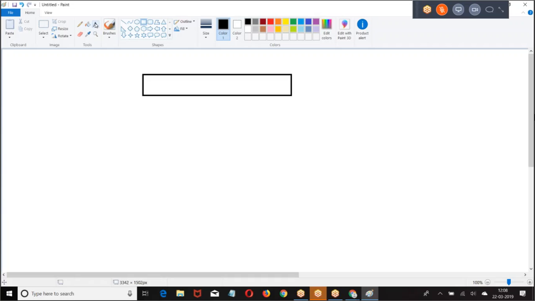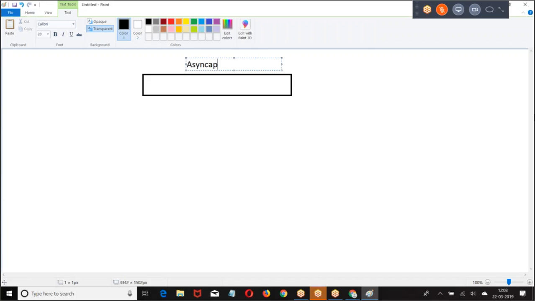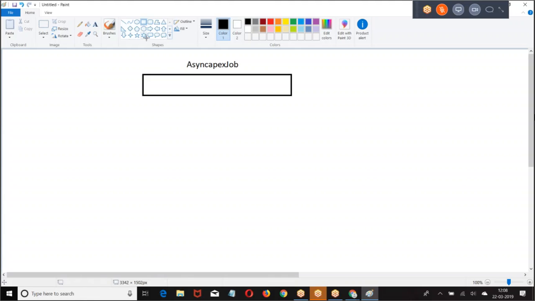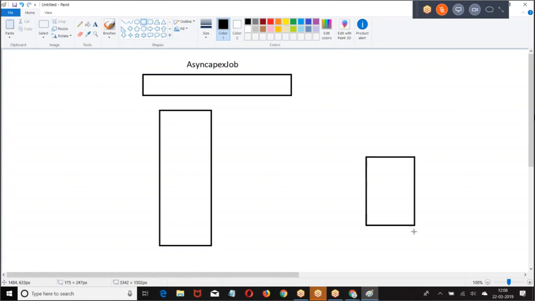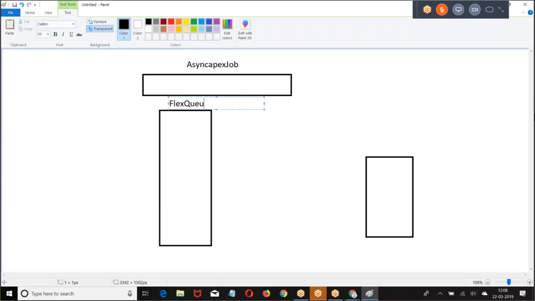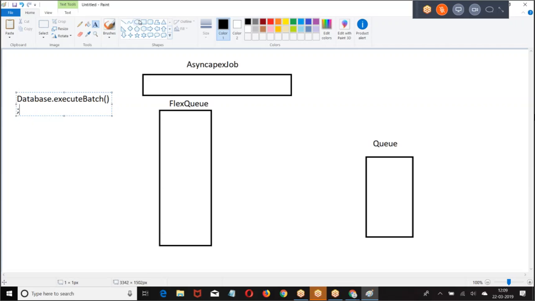Any asynchronous job running, where is the job registered? At a time, how many batch jobs can run? Now, it will have a flex queue. When you call any batch of X, when you call Database.executeBatch, it registers with the async apex job, goes to the queue and sees how many batch jobs are running.